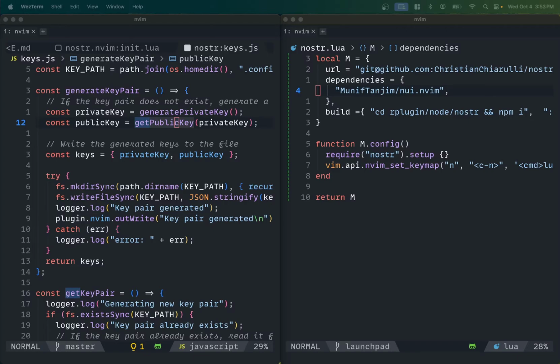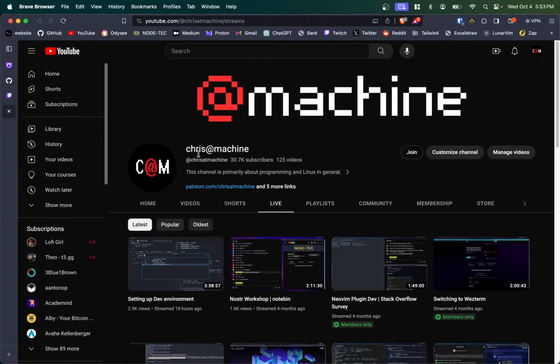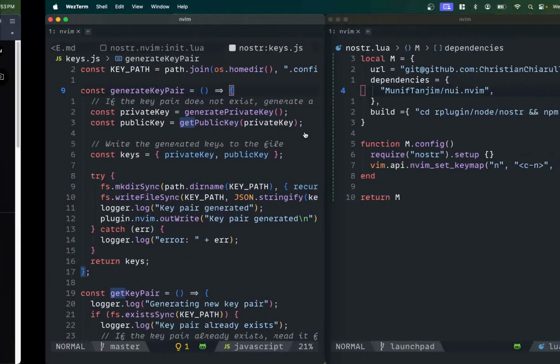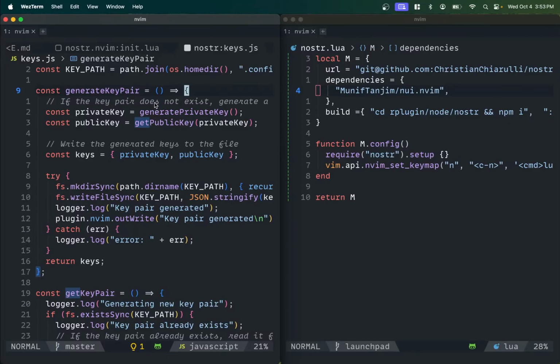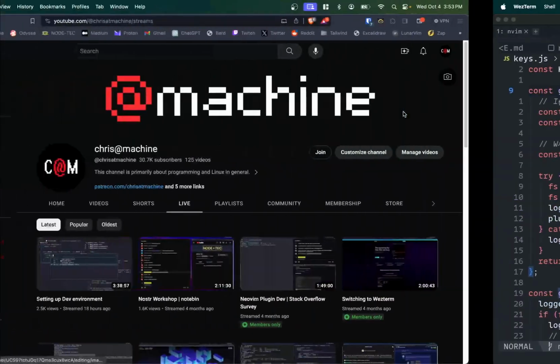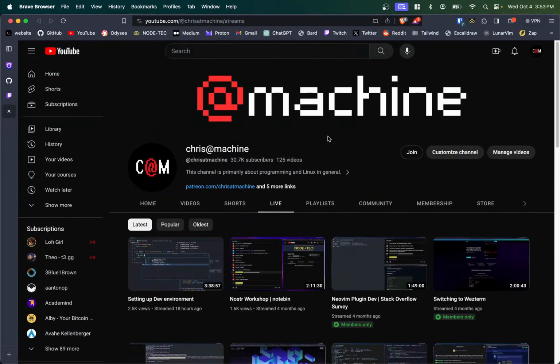Stream, and in this stream we're going to be working on, well, we got the environment set up in the last stream. In this stream we're going to be working on some Neovim node client development, specifically for a plugin I'm working on called Nostr.nvim. So if you know what Nostr is, then you'll know what I'm doing. If not, you can probably still follow along and learn something.